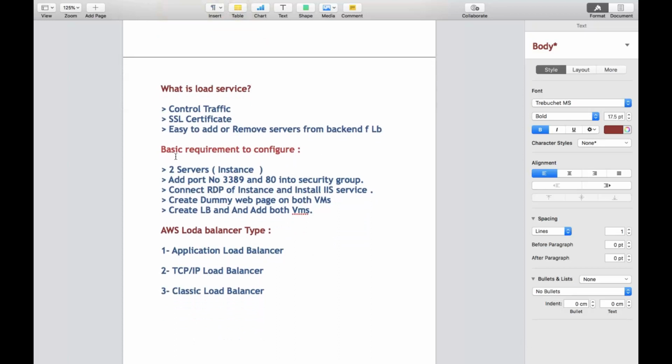This is the basic information related to the LB, and next is the requirements. As per our motto, we want to configure the load balancer over our AWS portal. For that, we should create a minimum of two instances, which may be Linux or Windows. The first step is to create two different servers or instances on the AWS portal, and attach port number 3389 if you are using Windows, and port number 22 if you are using Linux. We also need to attach port number 80 in the security group of those virtual machines you are creating.